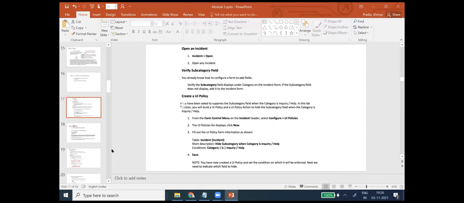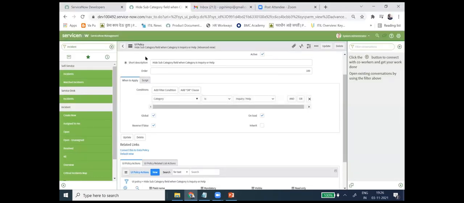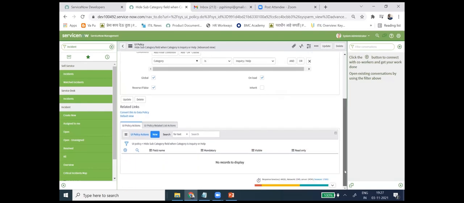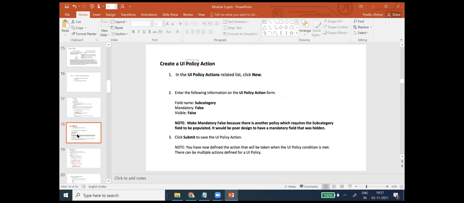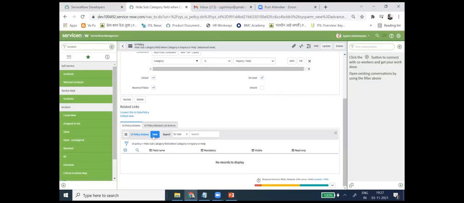Now the next part is you have to specify the UI policy action. This is the UI policy we have created. Now we'll be specifying the action. This is your UI policy action here. What is the action? You want to hide the subcategory field, correct? Yes. That is what I was telling you. There are two parts here: one is the UI policy, one is the UI policy action. First I have just specified the UI policy, that is, category is inquiry or help. What is the action? I will create it now.